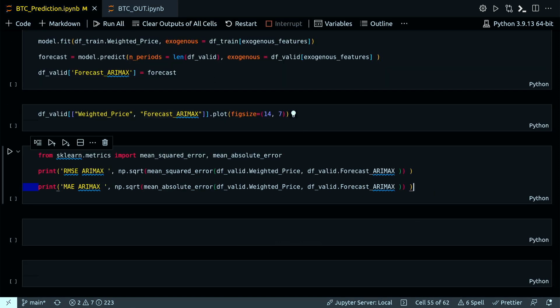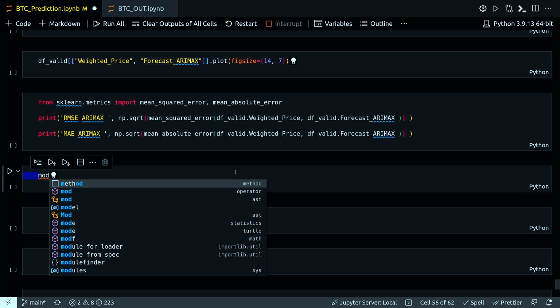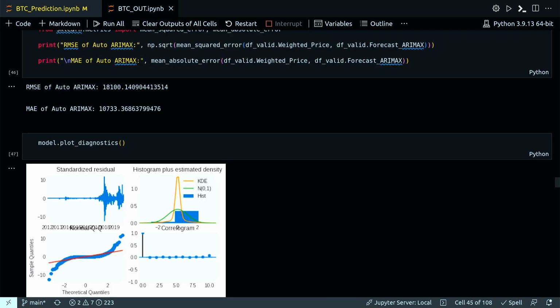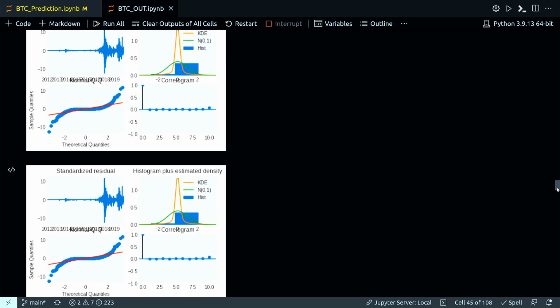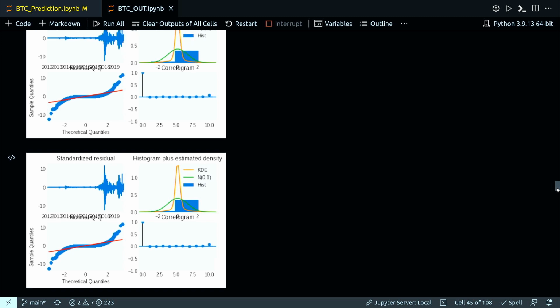Okay, next I am going to plot the model diagnostics. I have a function for that, model.plot_diagnostics. And the output of that is this particular plot. I have here the histogram plus estimated density and standard residuals. Yeah, so that's the output from my model diagnostics.